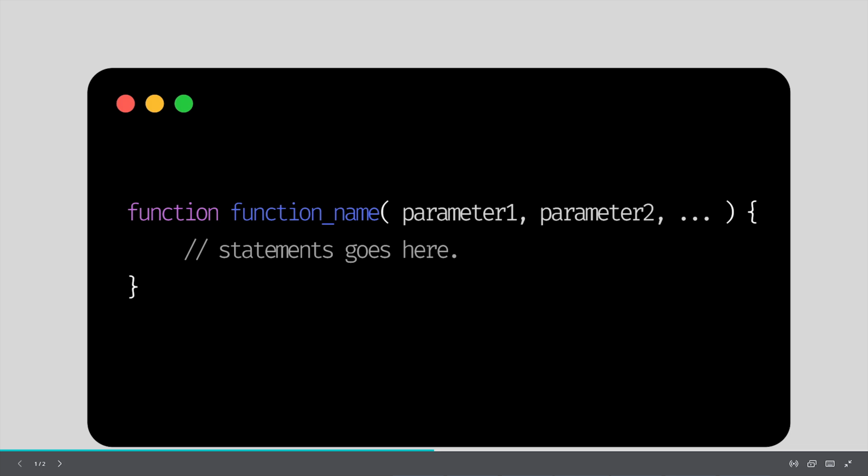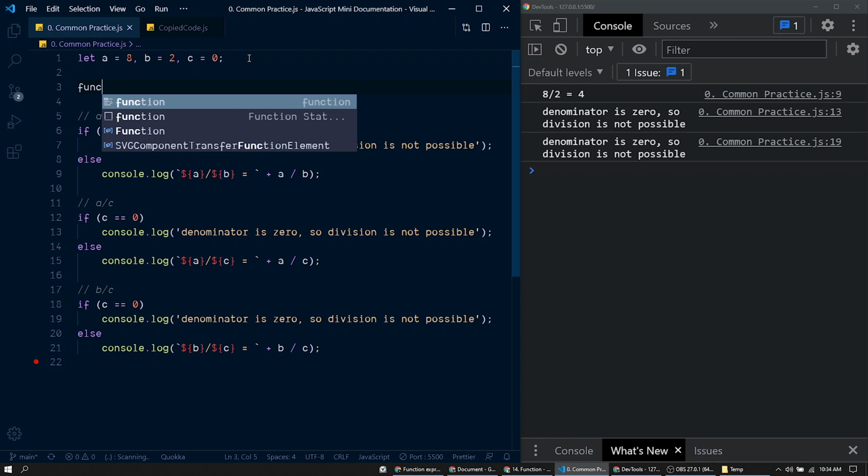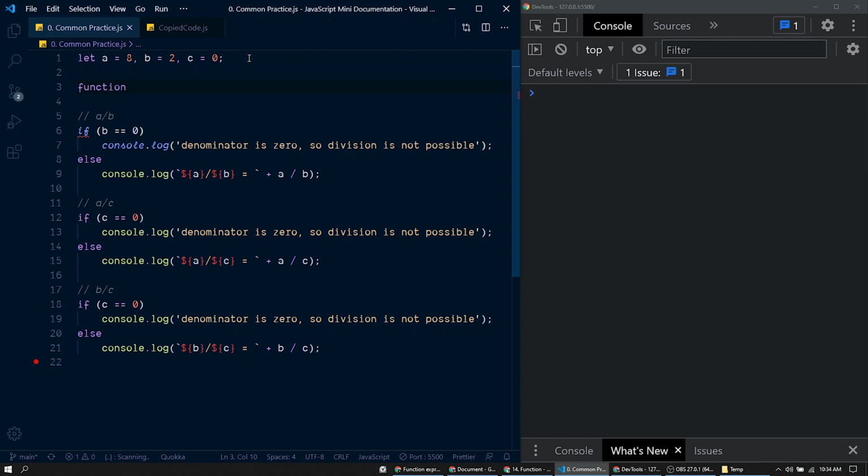And then we have a code block. Inside that we can have multiple statements for the function. Now let's try to define a function here for this division operation. So here we have the function keyword and then the name of the function, which is divide.